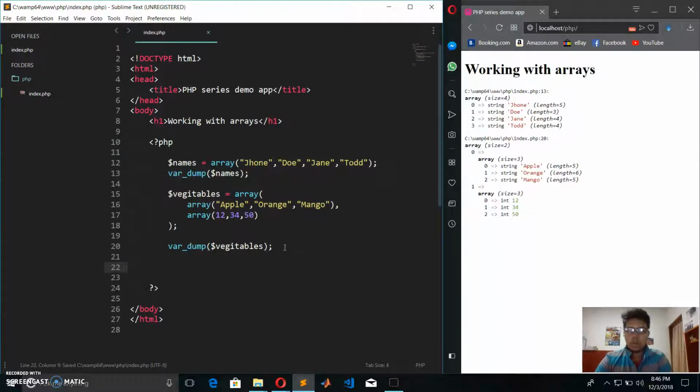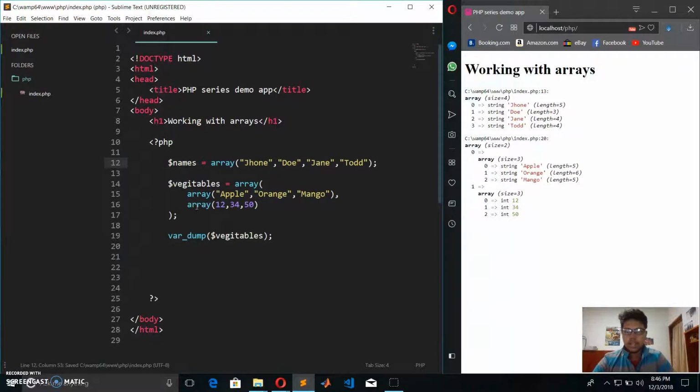And now, let's say that you want to access the contents of this array. I'll just keep it right here so that you can understand what's really going on here. Let me just remove this var dump. It's not needed. I'm going to access now. This is a little bit complicated, so I'll just access the first element of this array.